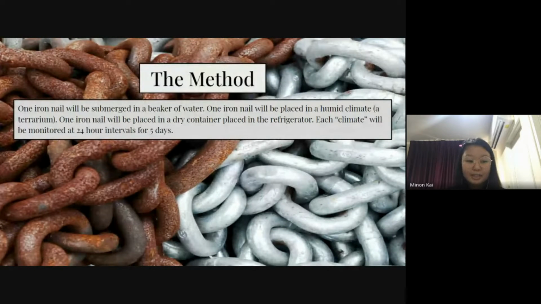Our method is, one iron nail will be submerged in a beaker of water. One iron nail will be placed in a humid climate, which will be a terrarium. One iron nail will be placed in a dry container placed in the refrigerator. Each climate will be monitored every day for 5 days.